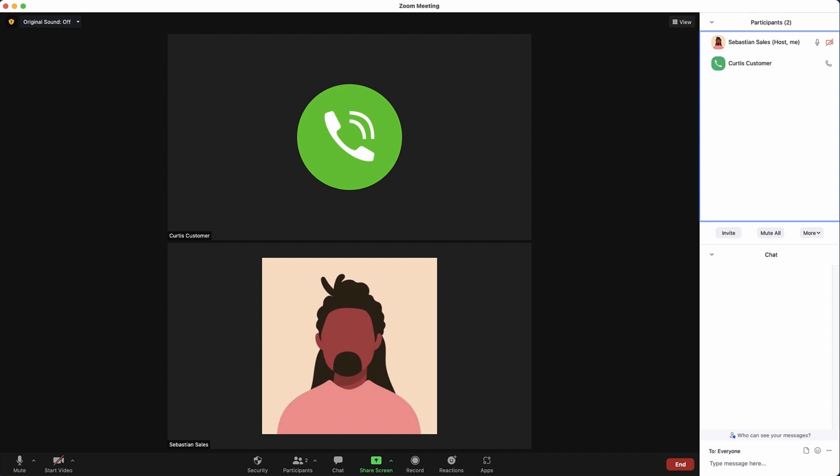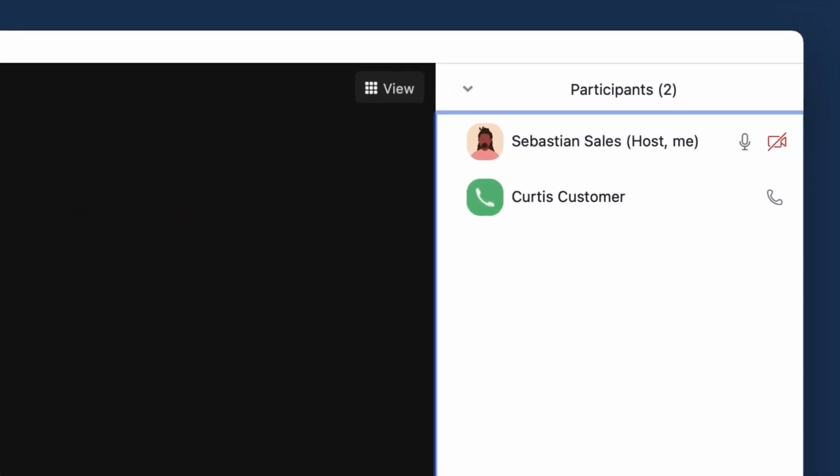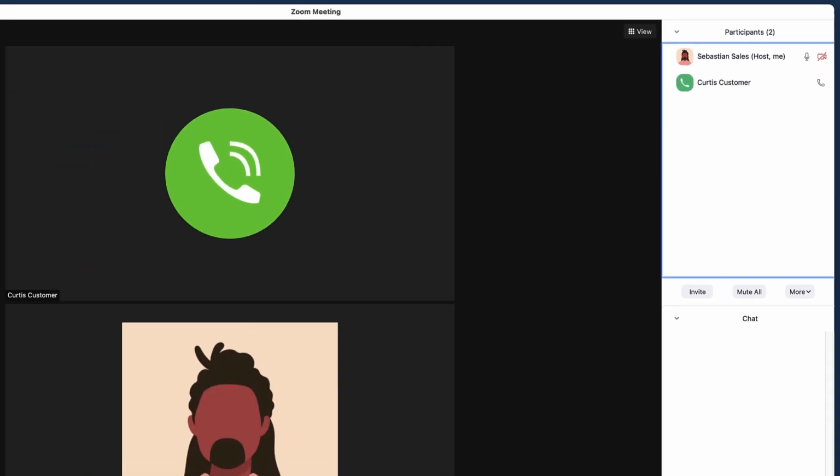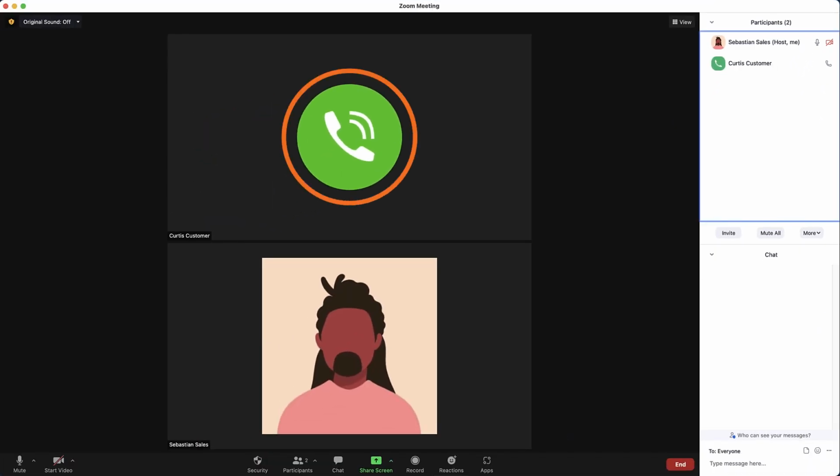Nothing will seem different for them, but now you can add as many people to the call-turned-meeting as your meeting's license allows. Anyone who is an audio-only participant can be identified in two ways. First, only a phone will appear in the participants list next to their name, and a big green phone icon will show where a profile picture or their video would normally display.